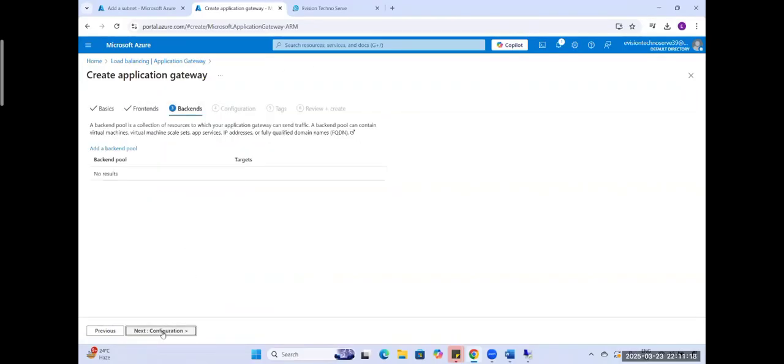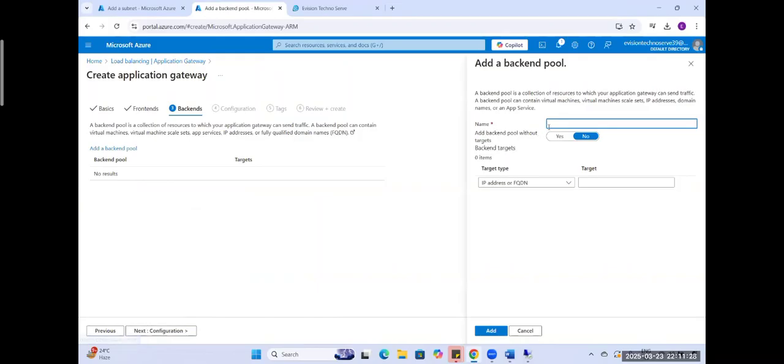Now click on next. Now you need to add a backend pool, same like yesterday. You need to add the servers on which our URLs are running, for the load balancing purpose. So add a backend pool, give any name. I will give BP-01.